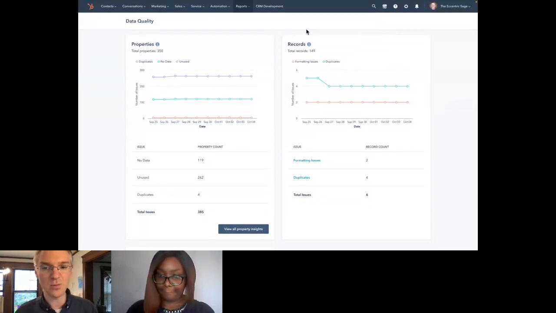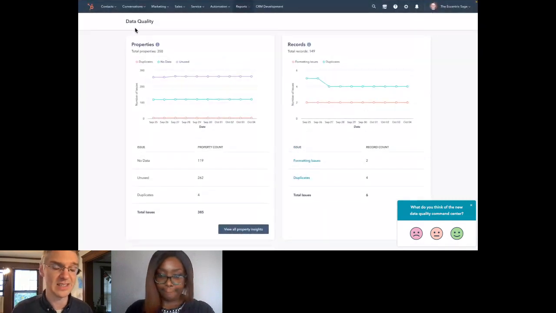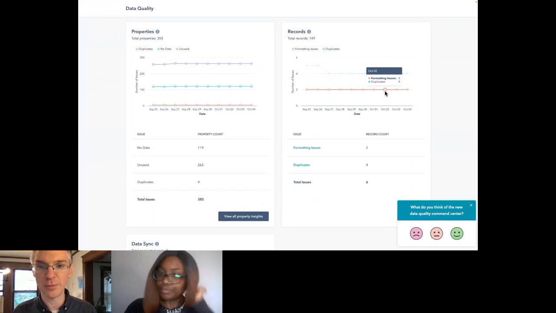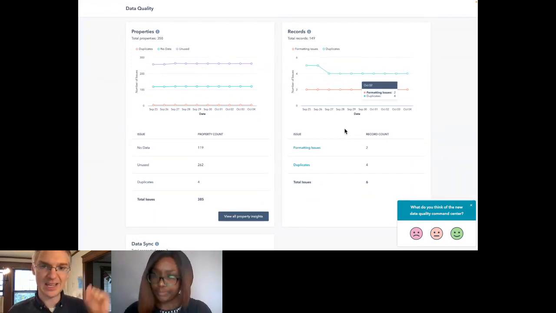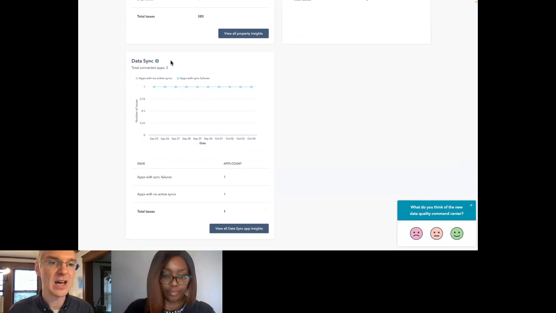And so right now we have 3 cards here in the data quality section. One is about properties, and we're going to spend some time on properties, so I'll come back to that. One is records and tracking how many duplicates there are, how many formatting issues. We covered that in a previous session of how you can find duplicates and fix formatting issues. That's the implementation one if you want to go watch the recording on it. And then data sync, if you have apps synced with data sync, here you can see how many have sync failures, how many have no active syncs.